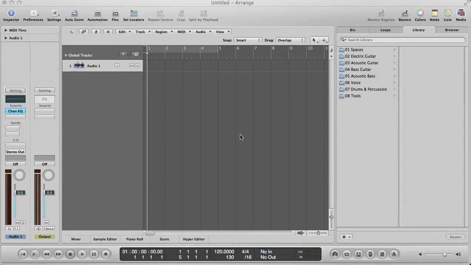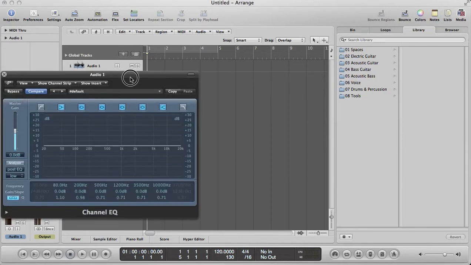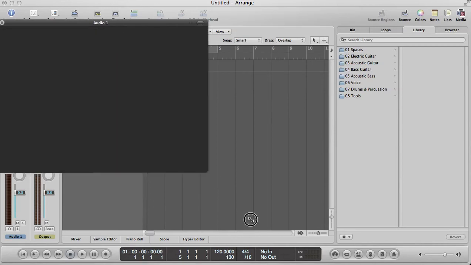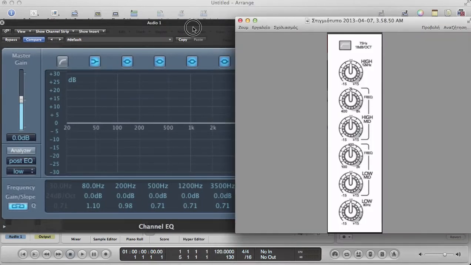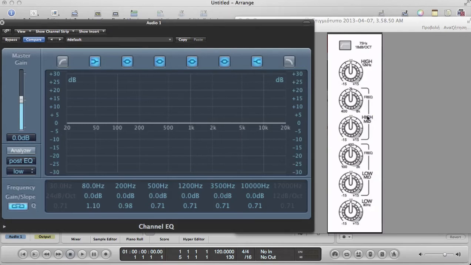Production at Coursera.org. Today I'm going to be demonstrating how you can configure your EQ plugin in your DAW, in this case in Logic Pro, so that it functions like a large format mixing console EQ section. First of all, let's open the channel EQ, which we can do by clicking here. Let me just enlarge this a bit. I'm going to use these numbers, which come from a MACKIE analog mixer.